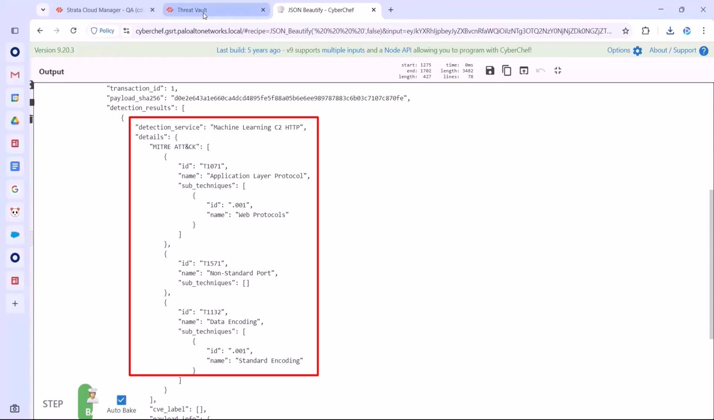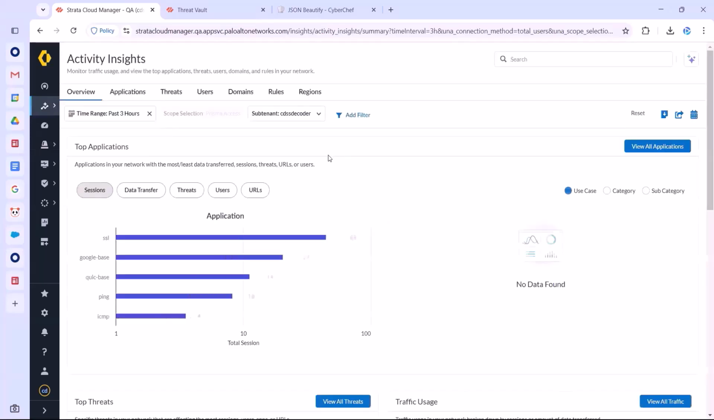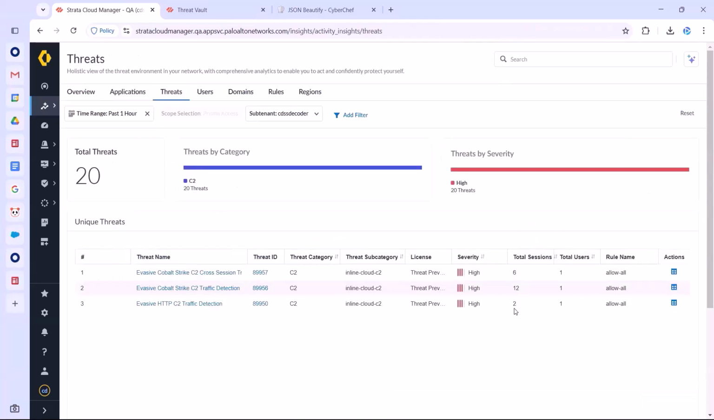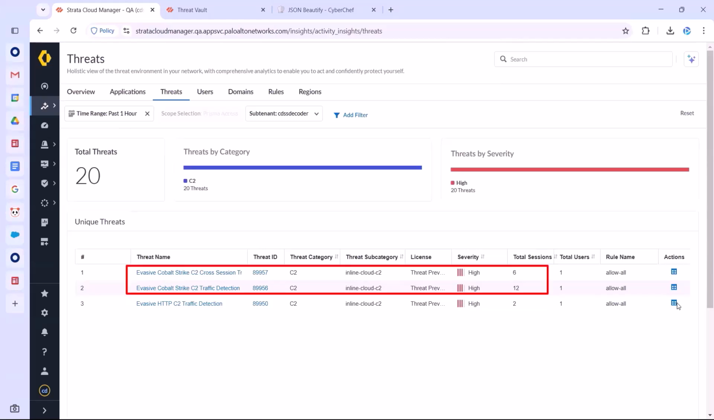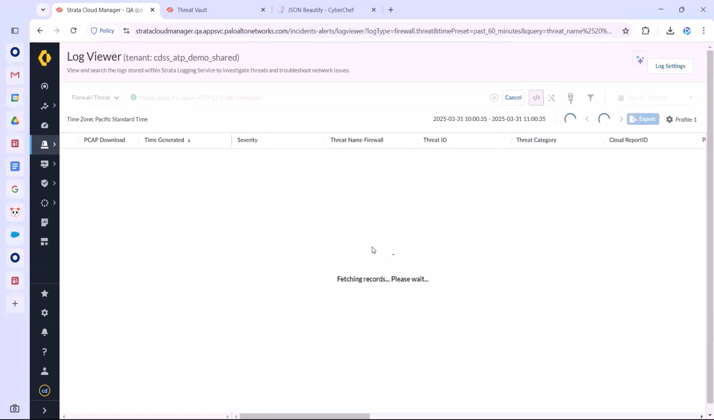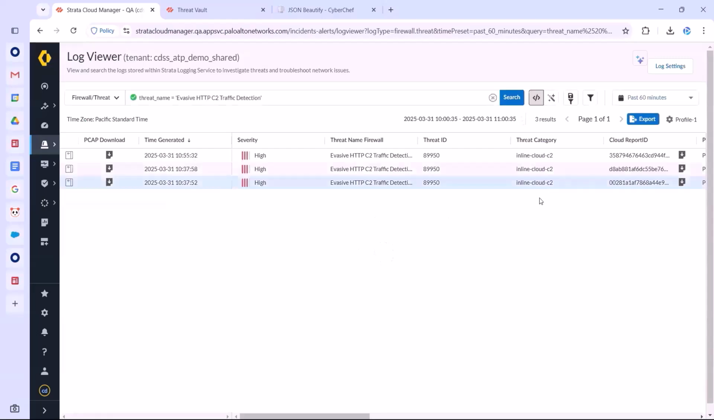All of our test activities are listed in the threat dashboard of SCM. Navigate to Insights, Activity Insights, and select Threats. Notice the number of sessions of three types of evasive C2 traffic. The ID 89950 was the initial attack session in both the tests, followed by data stealing sessions for the first test. In the second test, data exfiltration was blocked as ATP blocked the very first session to C2 server.